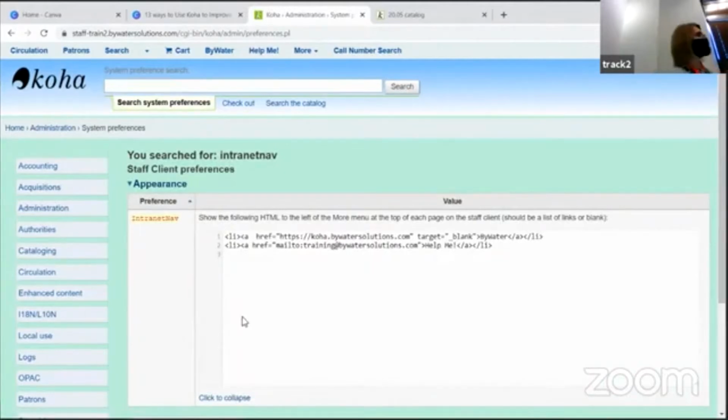And that's all it is, really. It's a little link. So it's going to show Bywater here, and this is the link it's going to go to. So if I click this Bywater, it's going to go right to my education page for Bywater Solutions so people can get more resources, get that answer they're looking for.